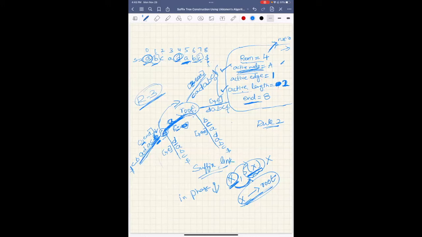As per rule 2, now we are at the active node A and the active edge 1. We have to consider the length as 2. That means we are at position C. So we have to check if the dollar is present after C or not. Since dollar is not present, we have to create one more node. So let me construct it.